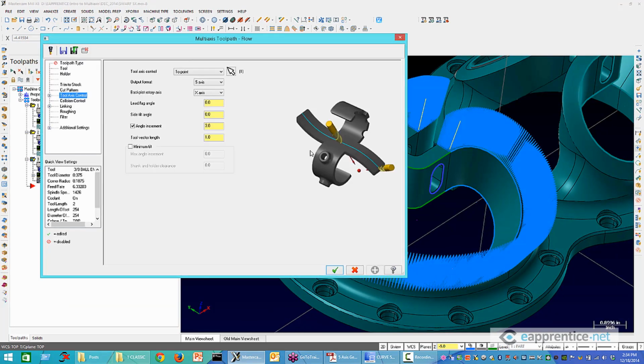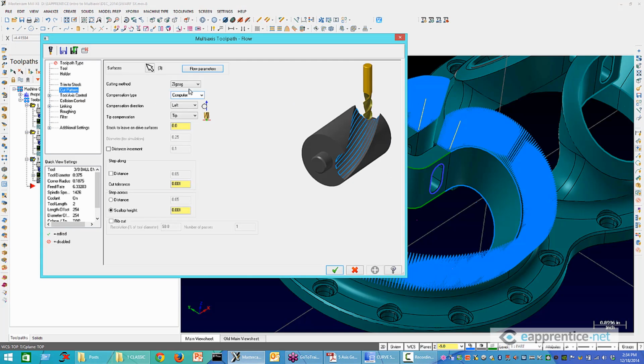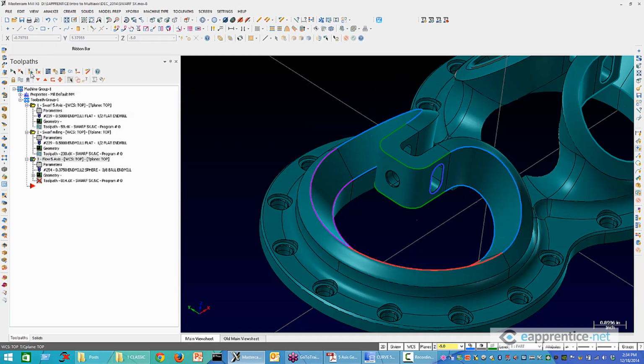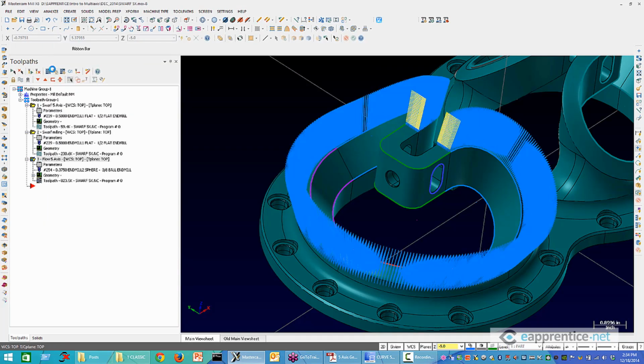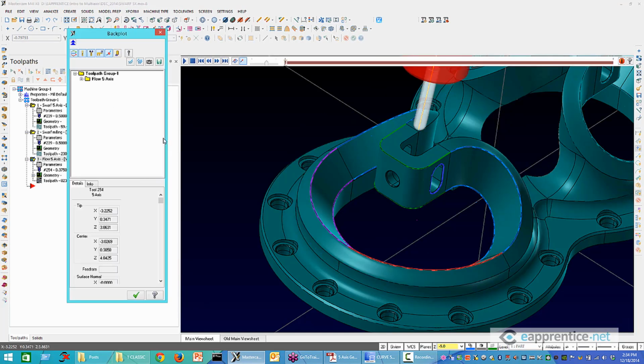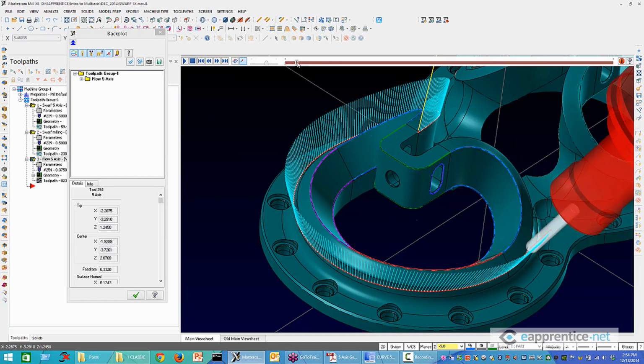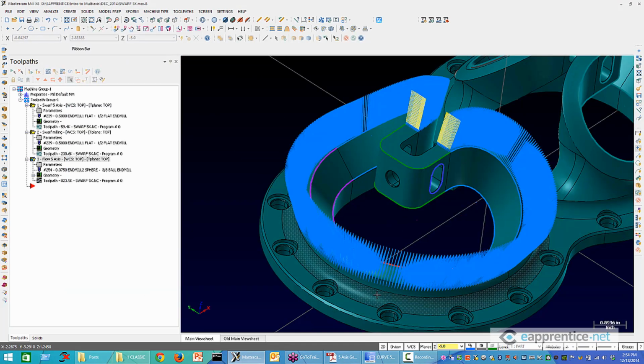Okay, the other thing I can certainly do, cut pattern one way, and we also have the option for spiral. So if you've got a surface where you kind of want to spiral on the surface, you can do that as well. If I go one way, looks like I'm conventional milling.